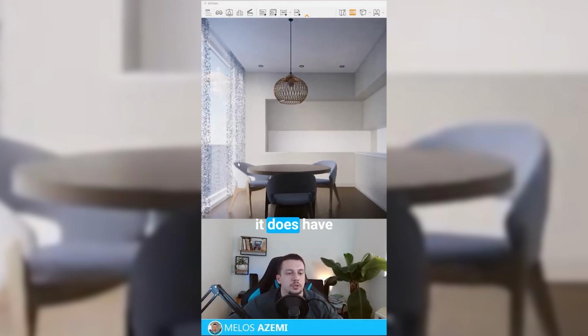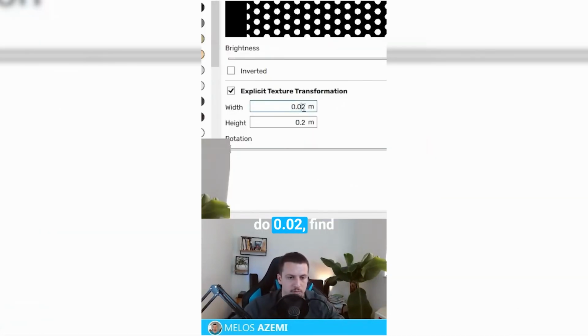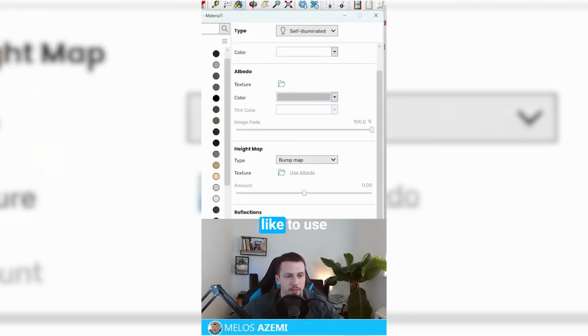And as you can see now, it does have transparency, but this doesn't look realistic yet. So I'm gonna do 0.02 by 0.02. And then one thing that will definitely make this a lot better, I myself like to use self-illuminated.